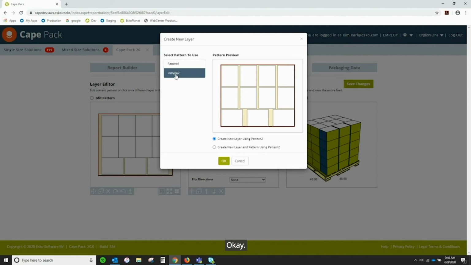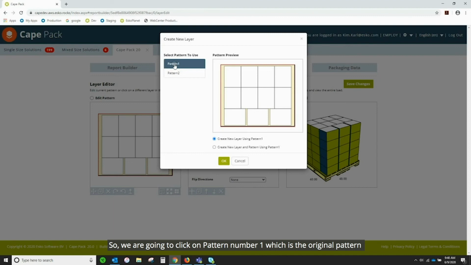So we're going to click on pattern number 1, which is the original pattern. And then I have 2 options at the bottom. Create a copy of this one or create a new pattern using this as a guideline. So I'm going to create a pattern that has a new name that looks exactly like this pattern. And that's the option that I want here. Now what that does is that allows you to edit just that one pattern and not affect the other layers of the load.